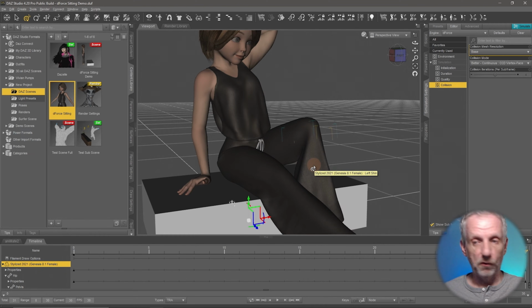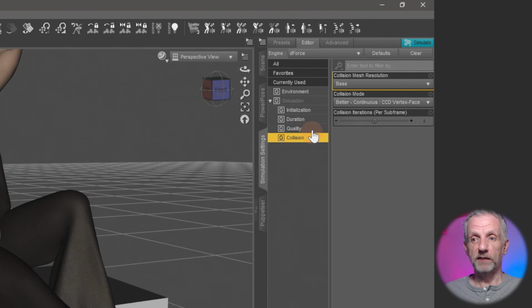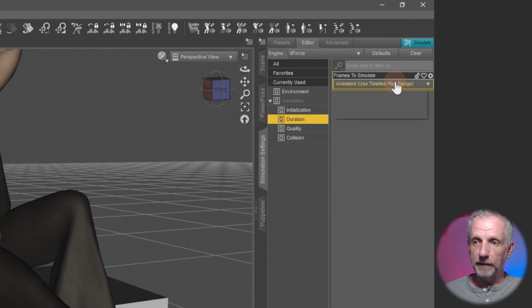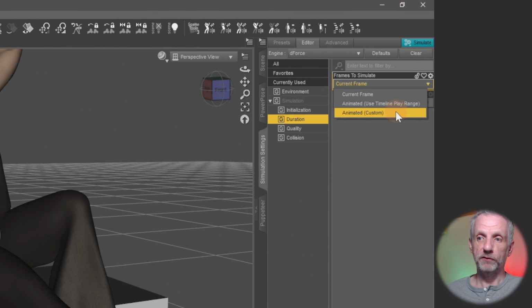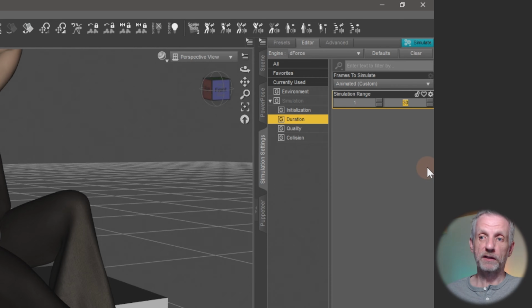Like we said before, if you wanted to just simulate this for a standing pose and you wanted to give it more time, under duration here, if you use the animated custom, you could set something up that is more than 30 frames. So the first option here, current frame, will just use 30 frames no matter what. But if you use this one, you could give it more frames. That's for standing poses. If we wanted to use the timeline, then we need to do this manually.